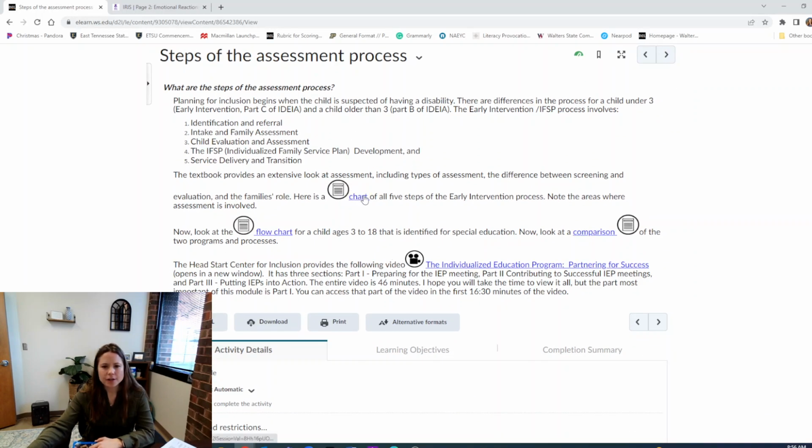Okay, there's a chart here that talks about the 5 steps of the early intervention process and how the assessment is involved. So where the assessment component is involved. There's a comparison chart I listed for you, and then I also have a video that talks about the 3 sections. Part 1 is preparing for an IEP meeting and what that would look like. Part 2 is contributing to successful IEP meetings. And part 3 is putting IEPs into action.